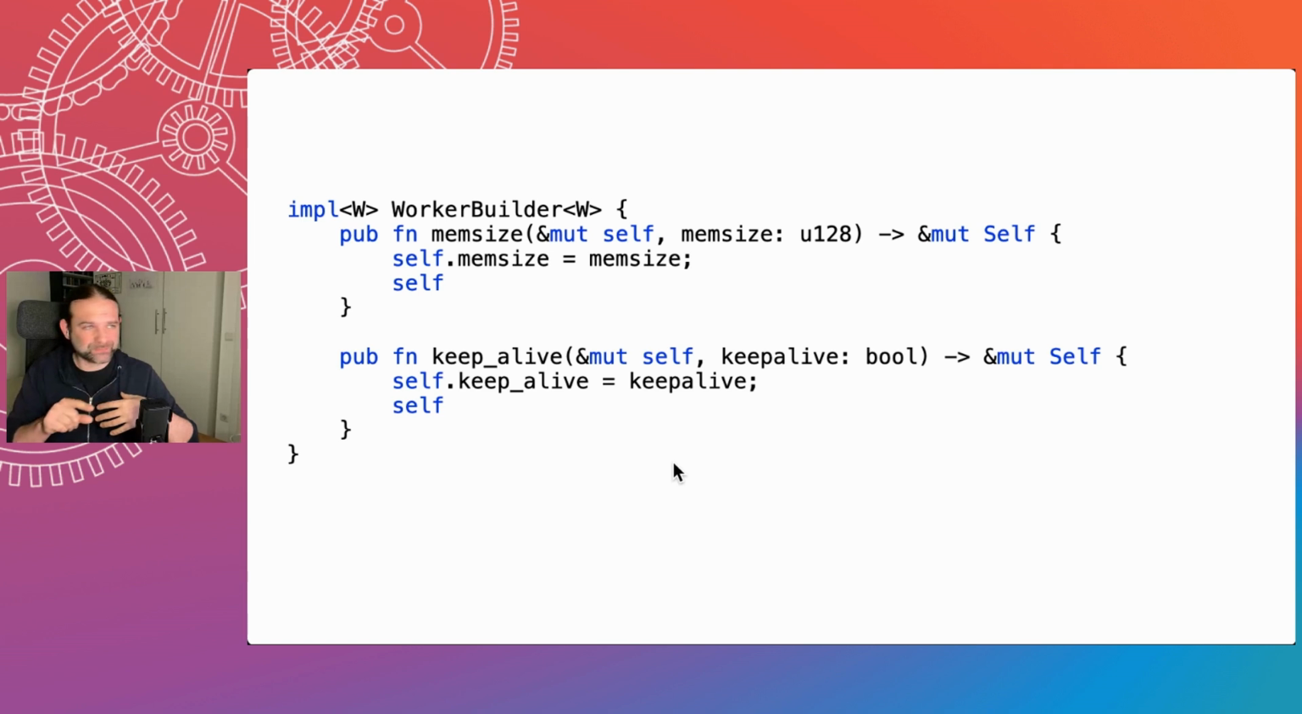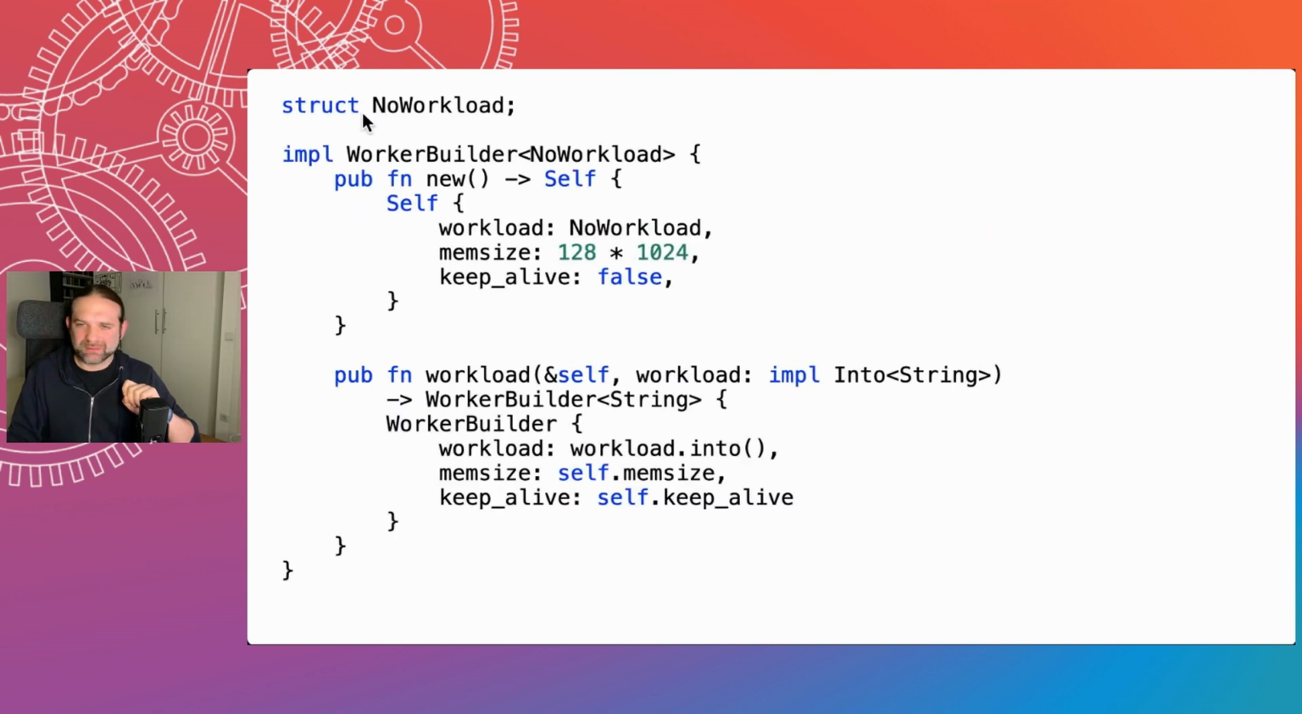And this is what I do here. It just sets what you have implemented. And again, it takes a mutable reference and returns a mutable reference, so it's a non-consuming builder. But now I start with the case, what if I don't have a workload yet? I define a struct NoWorkload. Look at that, it's an empty struct. It has no fields. It's just here to say, this is one state I want to care about. And then I implement WorkerBuilder for this particular struct. So no generics anymore, just for this particular struct.